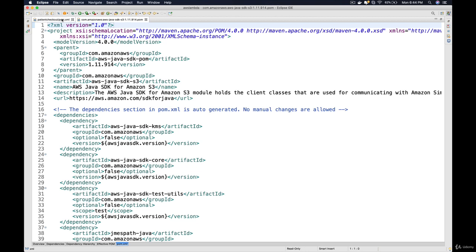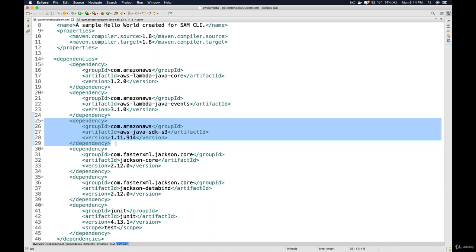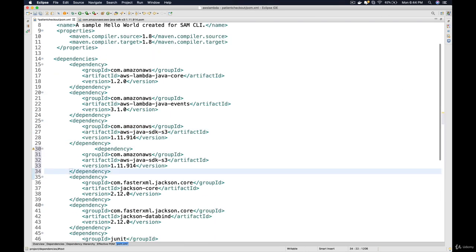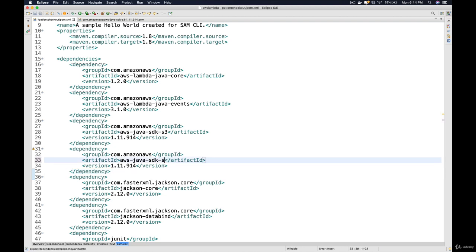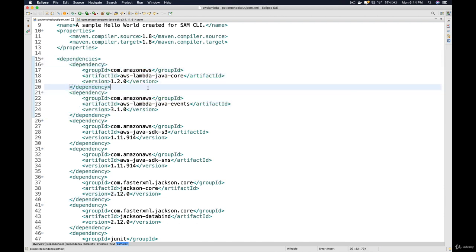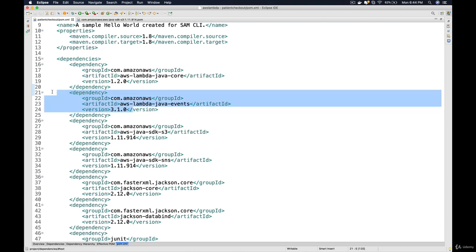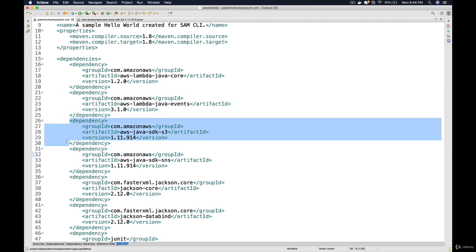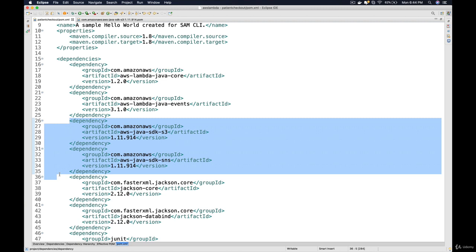Let me go back in there. Copy that. Paste it, and press Ctrl+Shift+F to format. Change this from S3 to SNS. That's all that is required. So we have the Jackson dependencies. We have the two core dependencies, the AWS Lambda Java core and the events, which is very important. And then since we are using S3 and SNS, we need those two dependencies as well.